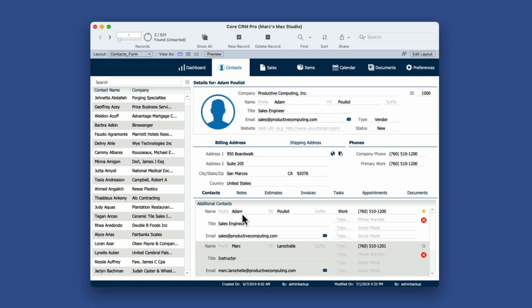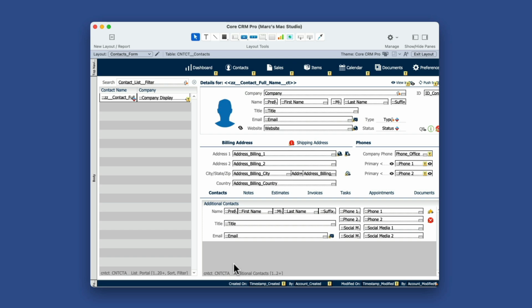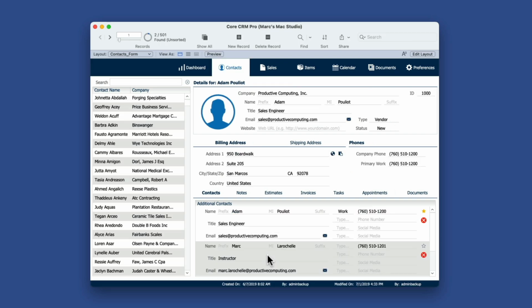Technically speaking, these are stored in two different tables. I have a contacts table here, and then below I have a portal with the additional contacts linked by a relationship.